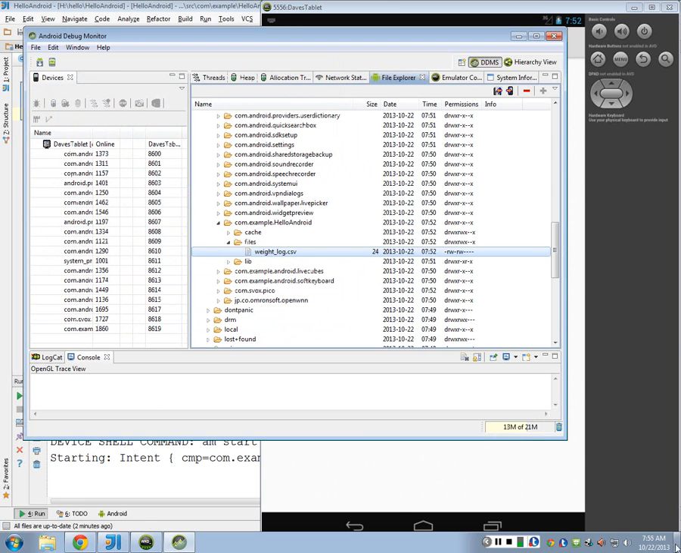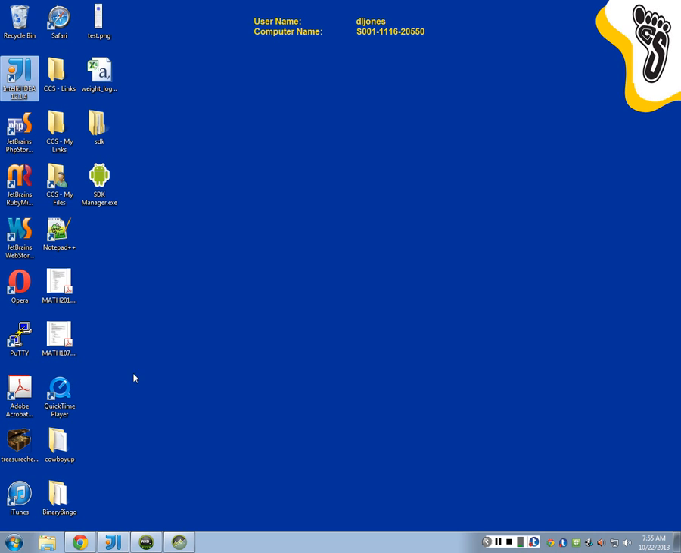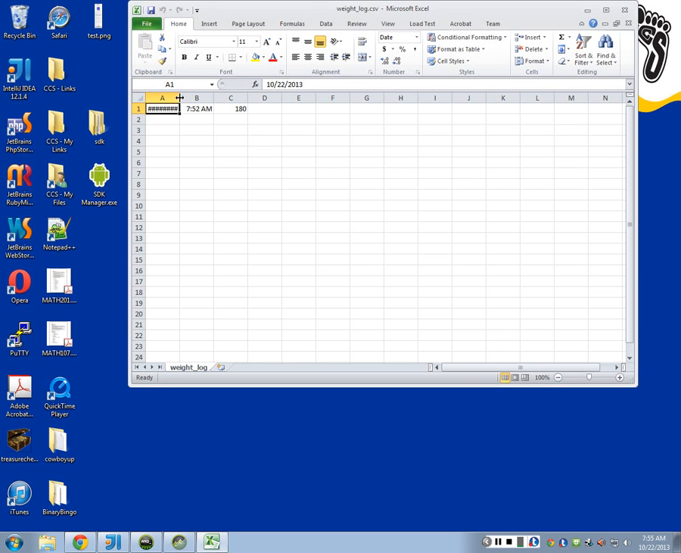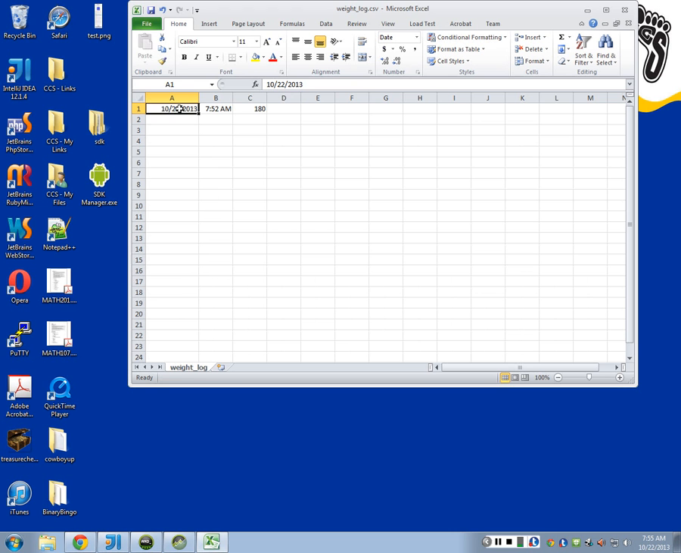So now if we look at the file, where'd it go? There it is. All right, there's my weight logger. And the operating system thinks it's an Excel file because it ends in a .csv extension. So let's just open it, and there we go. Look at that. I've got my date, my time, and my weight. Sweet. Isn't that beautiful?